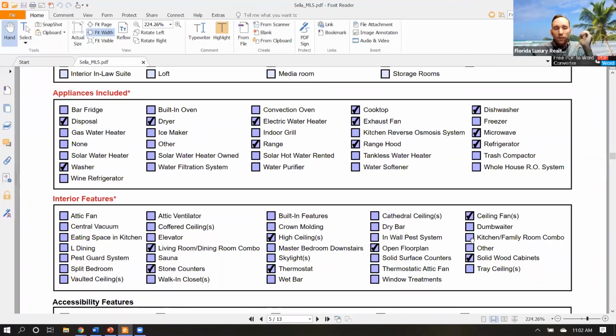So you want to really take the moment to understand what features and appliances the home has, and make sure that you ask those questions and notate them appropriately. Because coming back to this presentation, we don't want to miss a potential selling feature that a buyer would be excited about.